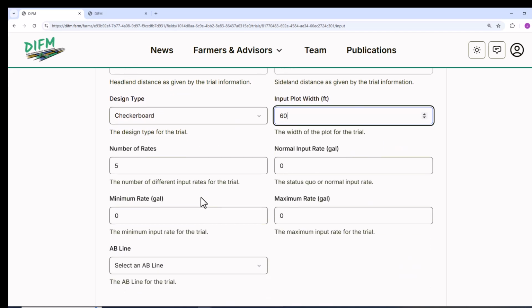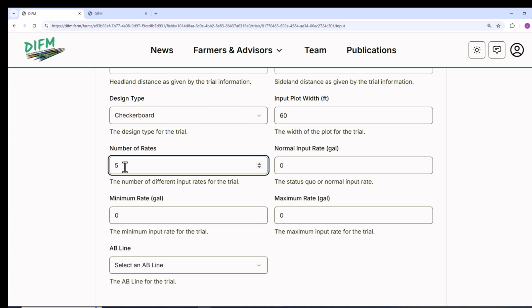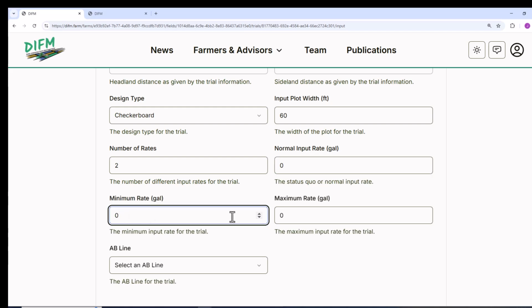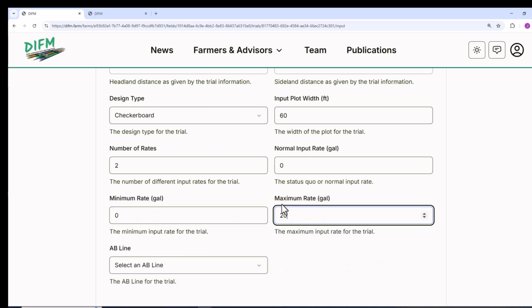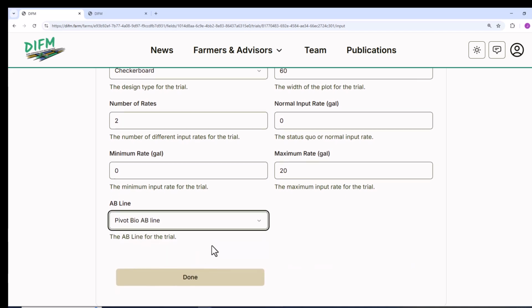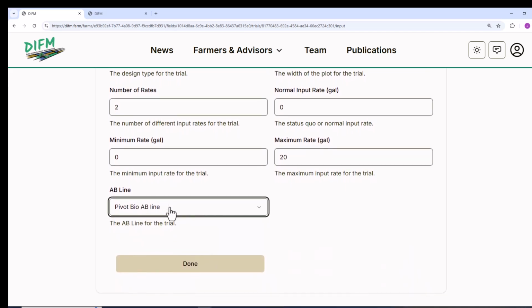Rates, we're just going to do with Pivot Bio and without, so we're going to have 2 rates. The normal input rate we are going to have as 0, because that's without Pivot Bio. So our minimum rate is going to be 0, and our max is going to be 20, so 0 or 20, because we're only having 2 rates, and that's going to be with the Pivot Bio, the Pivot Bio on, basically. So then I'm going to select an AB line. This is the one we already input earlier, and click Done.